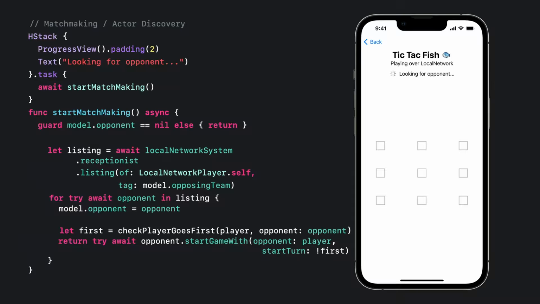Previously, our game view directly created or resolved an opponent in its view initializer. We can no longer do this as we need to asynchronously wait for an opponent to appear on the network. To do this, let me introduce a matchmaking view that will show a looking for opponent message while we're trying to discover one. As this view appears, we'll kick off the matchmaking.